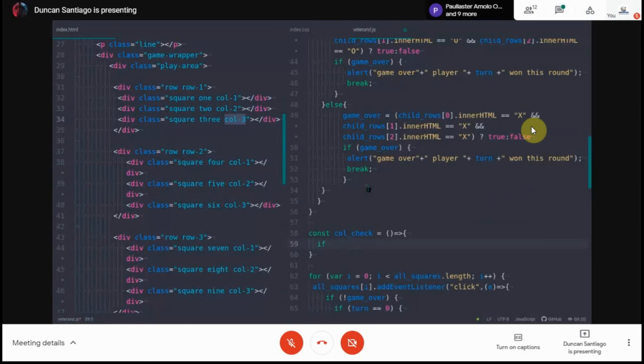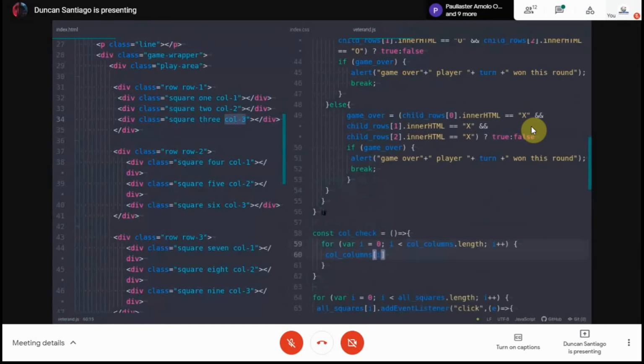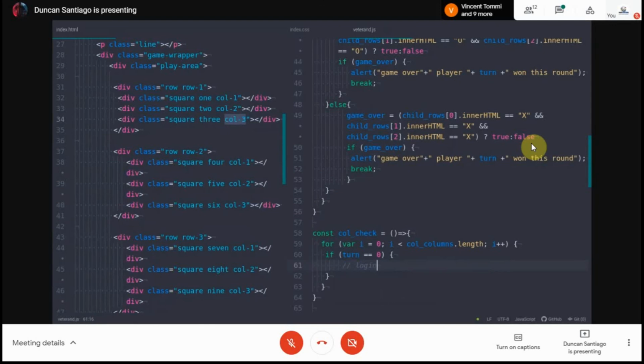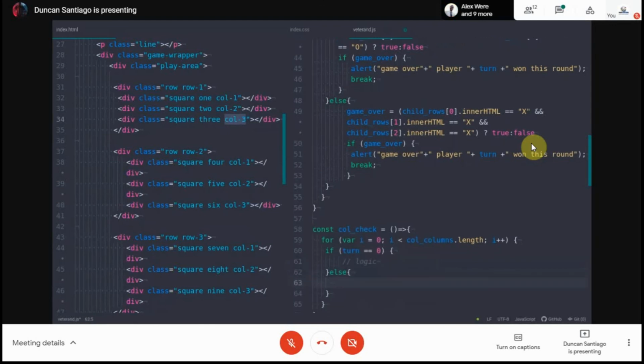I'm just going to do a for loop. So we can now check which player, if in case it is the player with the 0 turn, we can just implement that logic here. I'm just going to do logic. Okay, second player logic.